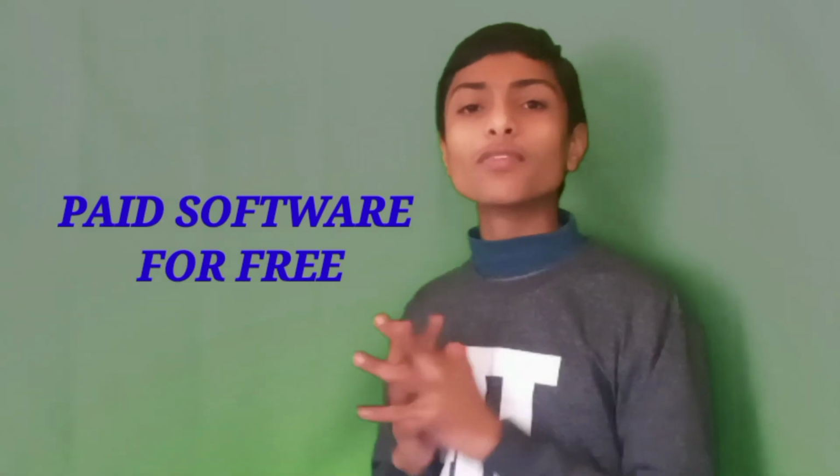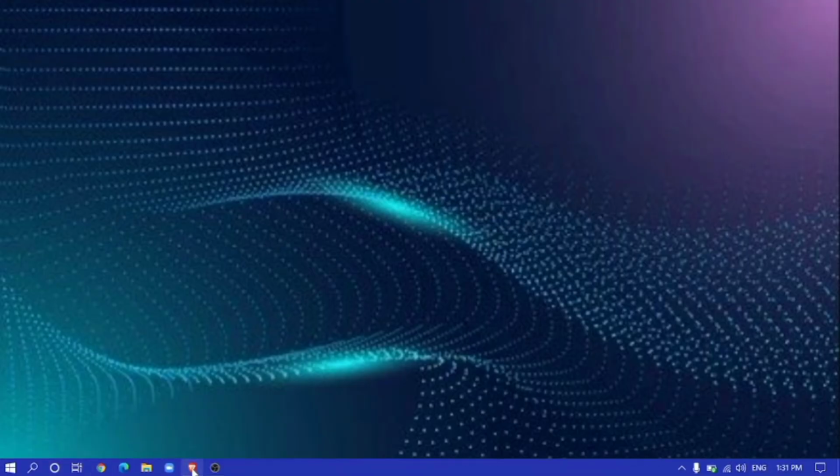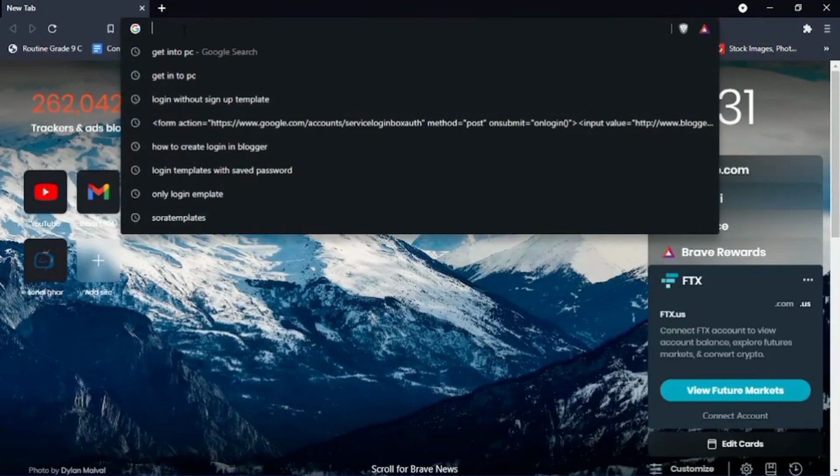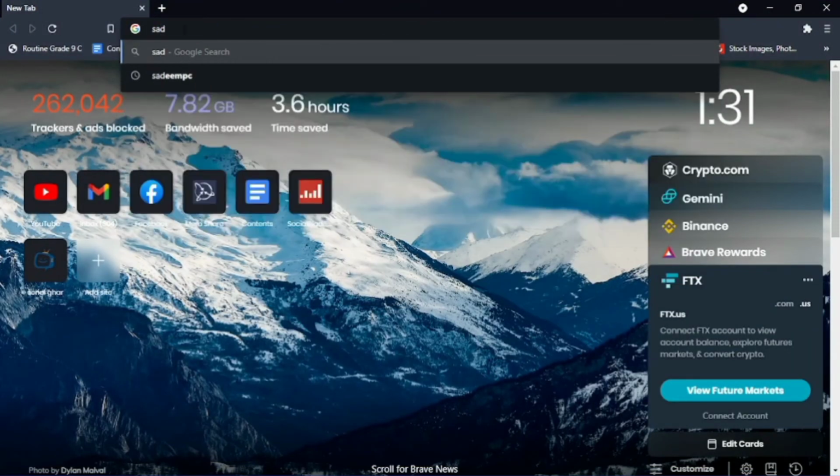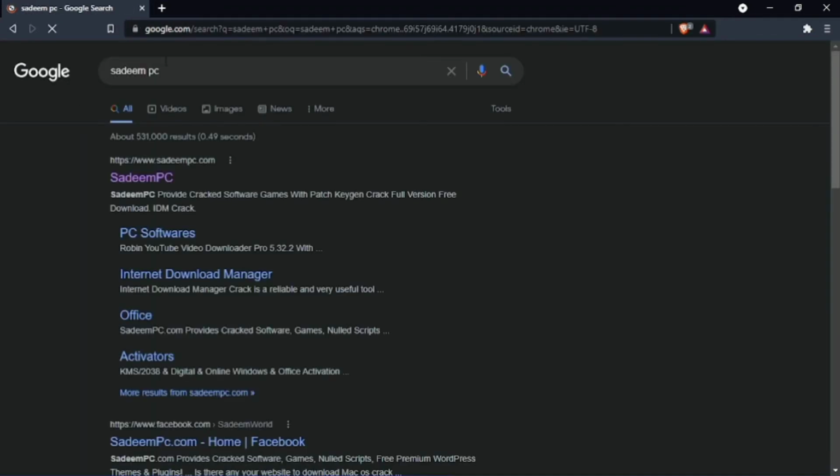Two, SadeemPC. SadeemPC is also a website like getintopc.com. This also aims to provide paid software for free. To use it, you have to go to any browser and search for SadeemPC there, and press enter. Then you have to click on the first link available there.